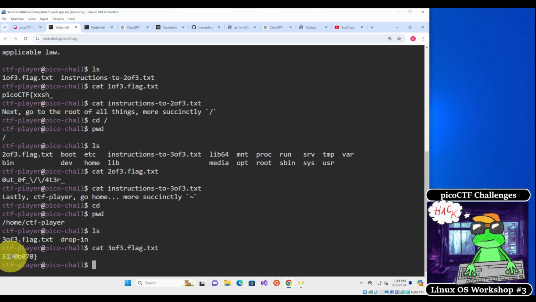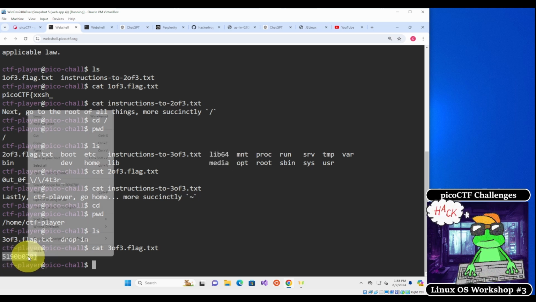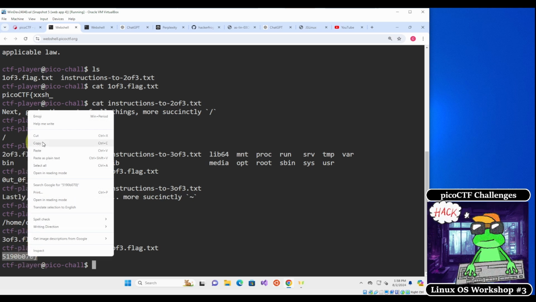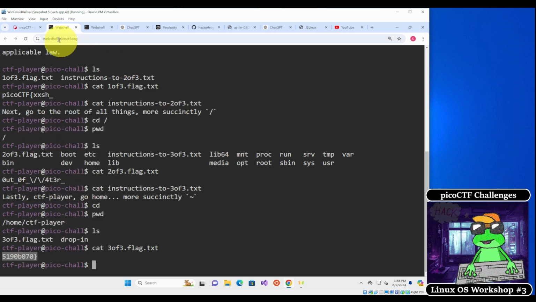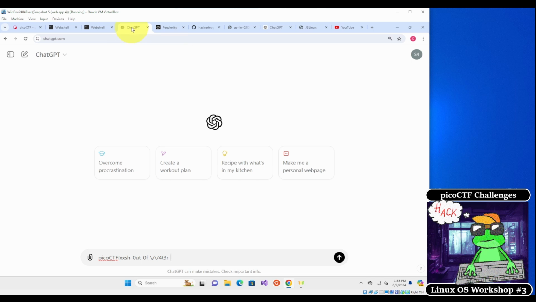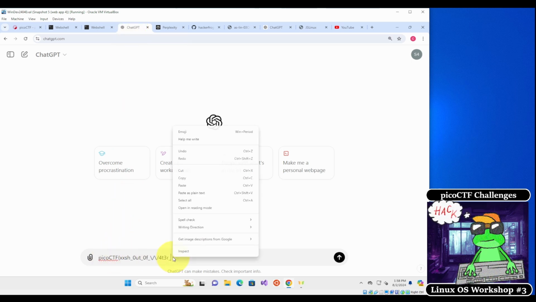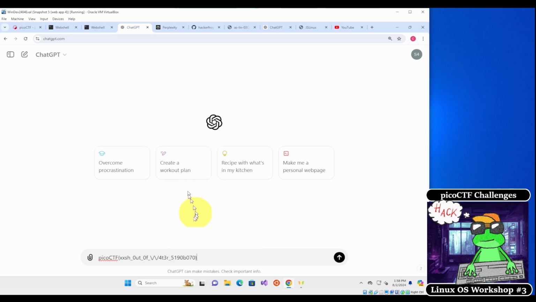So please don't copy my flag. Just highlight your own flag and then right click, copy, go to wherever you put the rest of your flag, and then paste it in, and then highlight the entire flag.